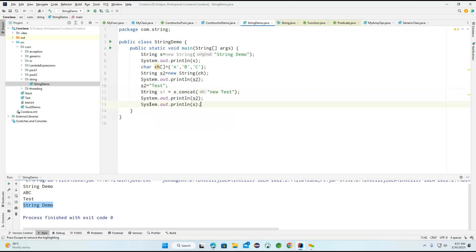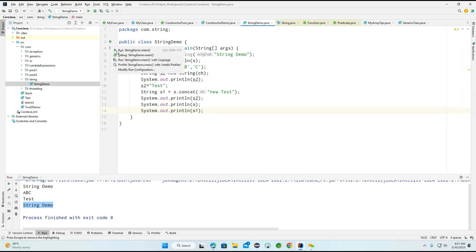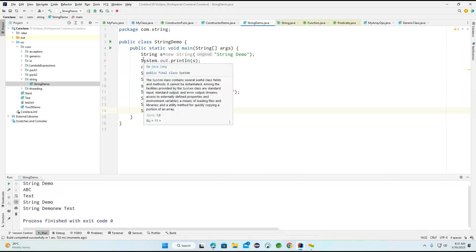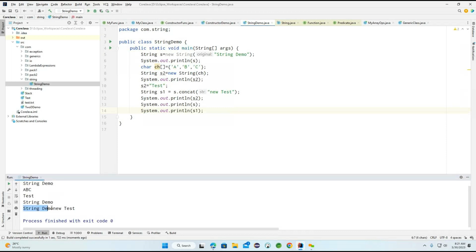You need to come up with this particular new variable. Now, if you see, if I'm providing this particular S1, what you are able to see is string demo, along with this string demo, now you are able to see new test also. But earlier, whenever I'm trying to print this particular S, what happens internally? We could not get this newly added message here. Why? Because once an object is created, it is not going to be changed here.